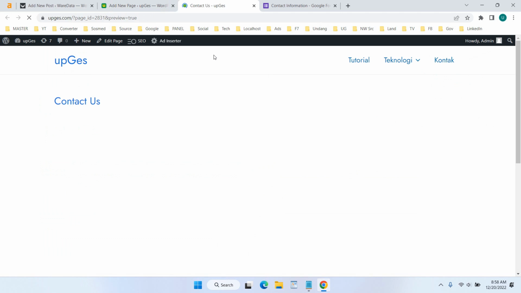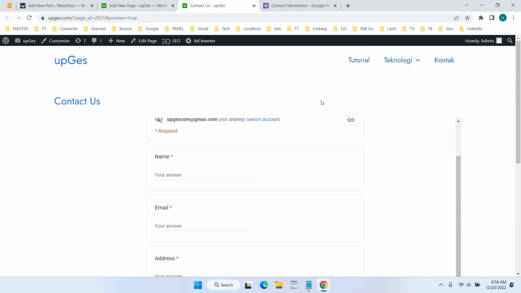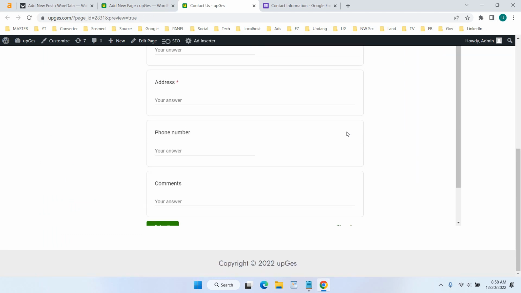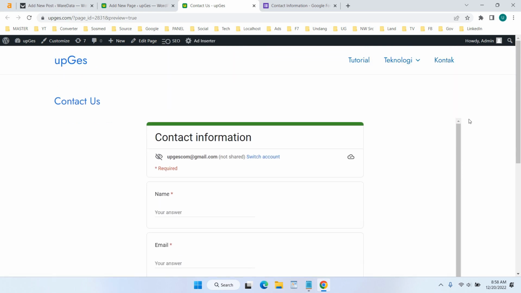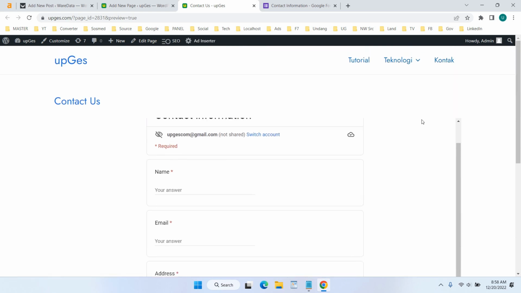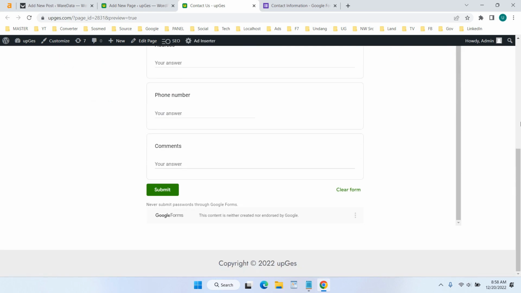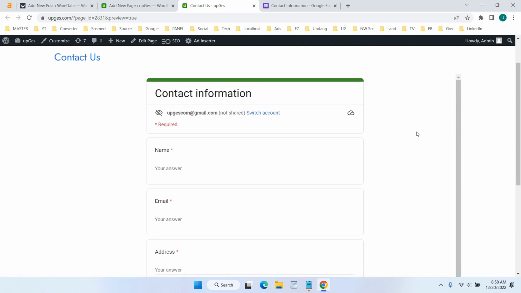After you embed the contact form like this, you can see the difference between using fixed width and using 100% width. And that's our tutorial on how to embed Google Forms on a WordPress website. Hope this video is helpful for you.